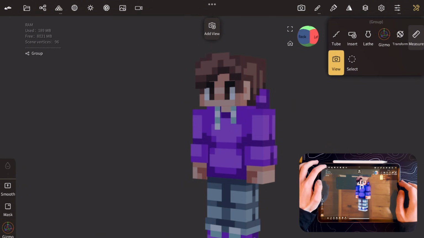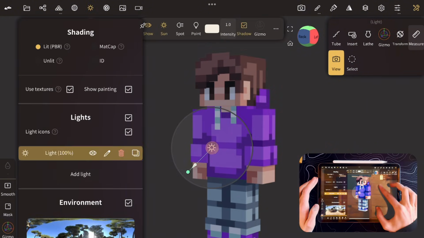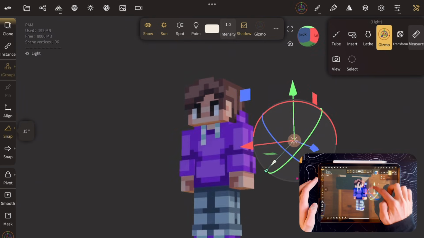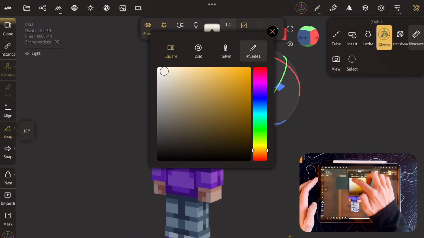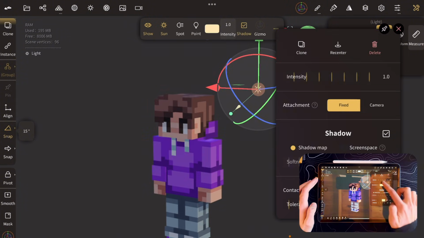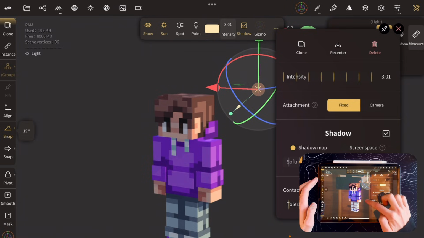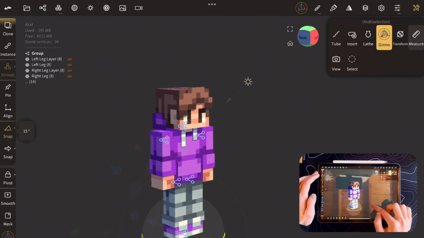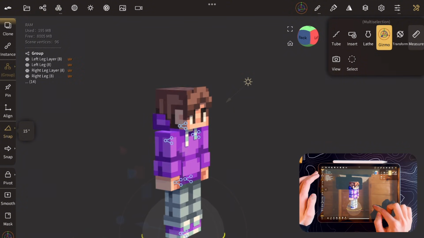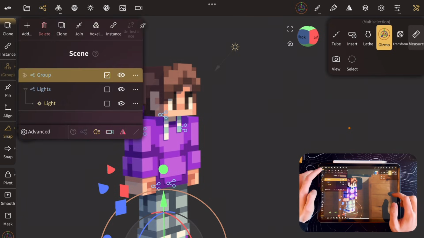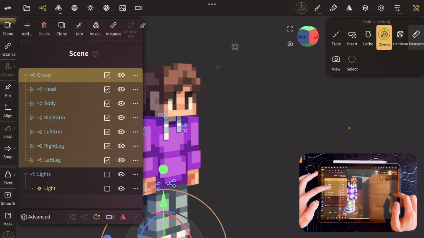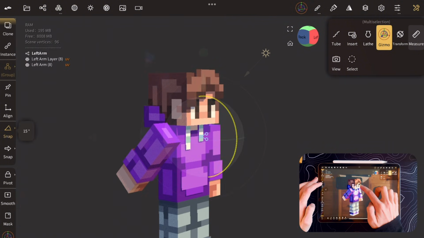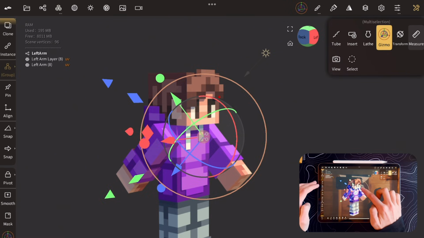Once in Nomad, you can add a light source. You can position the light source using the gizmo. Normally I increase the intensity to about 3 times. Then you can begin posing your player by selecting the groups in the Layer tab. Make sure you have Snap enabled so that each body part goes to fixed positions.